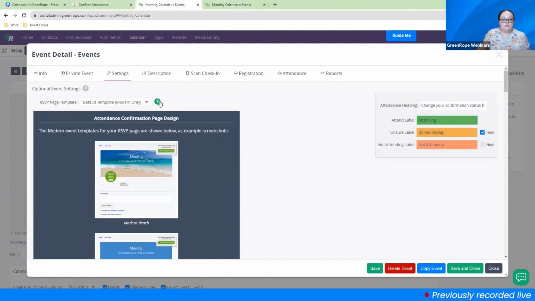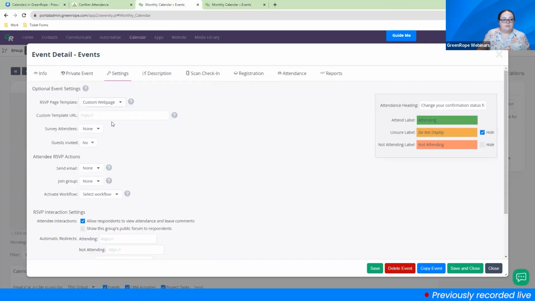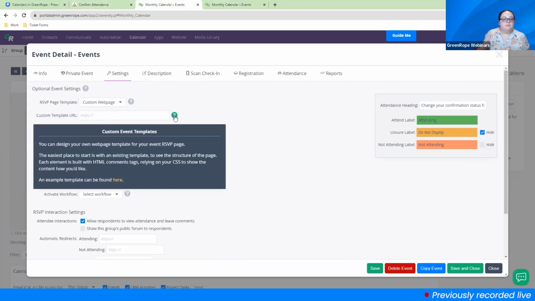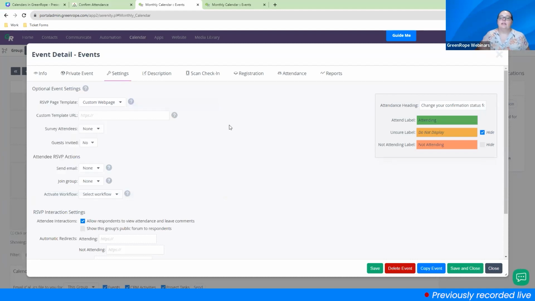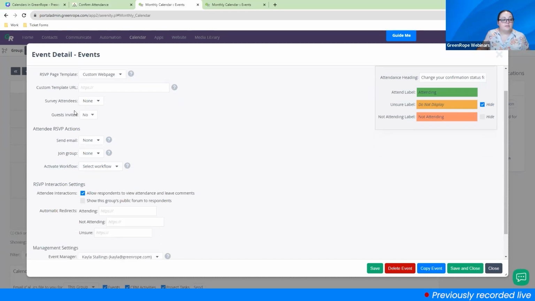If you want your own, you can absolutely do that. You can do a custom web page. You put the URL to the HTML template that you've created for that, and then that way it will show the content. So there is an example template. If you're like, hey, we want to build our own, but we're not really sure where to start, you can also use this example template to get started. But then you can go through and put in the actions you want.